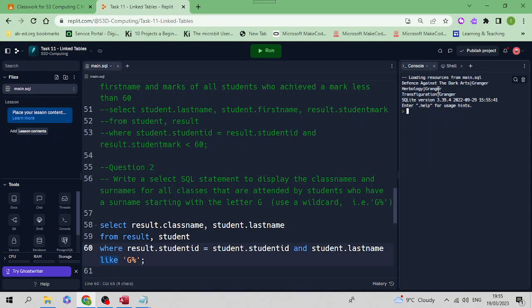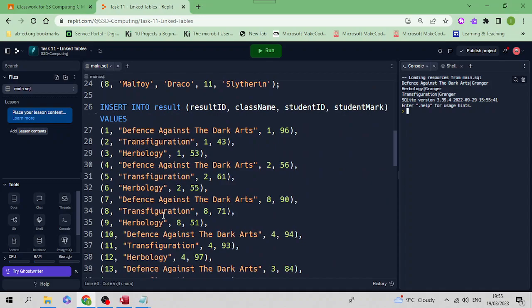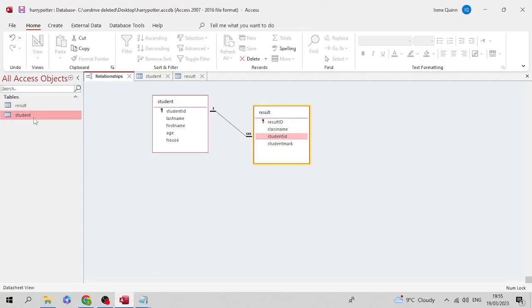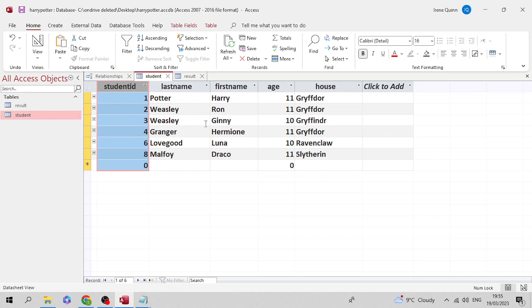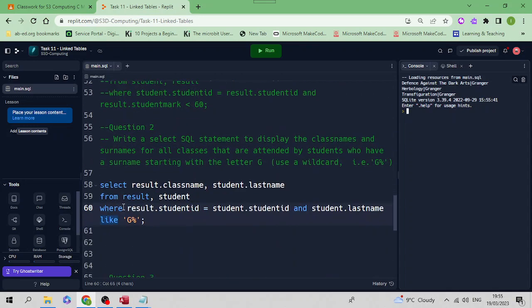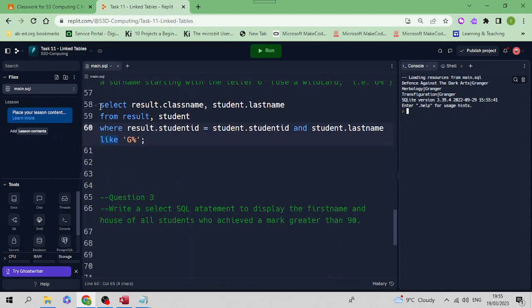So there's Granger, Granger, Granger. We've only got one person with a surname starting with the letter G. Isn't that interesting? If we look here at the student table, you'll see last name Granger, and he's got 2 classes. How many classes did it come up with? 3: Defense Against the Dark Arts, Herbology, and Transfiguration. Done. Right, next one.